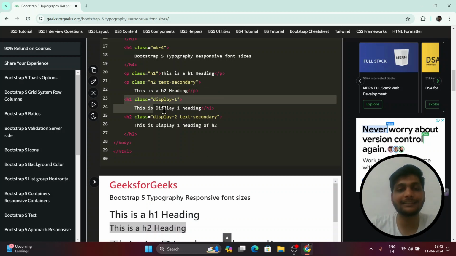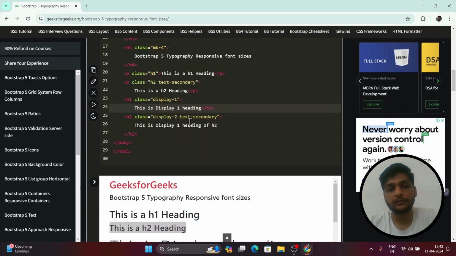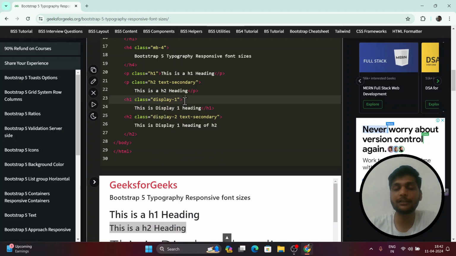So the next one is the classes display-1 and display-2. What is that? These classes are just like the HTML heading classes, which are of different sizes, h1 to h6. Like that, in Bootstrap 5 also there are 6 classes, display-1 to display-6. The main property of these classes is that they are responsive. When you use them on different screen sizes, the text will not collide with each other. It will automatically adjust itself according to the screen size. That is the main concept I want to explain to you today.